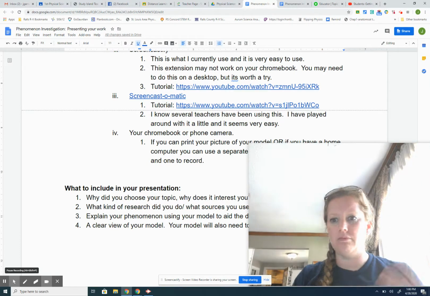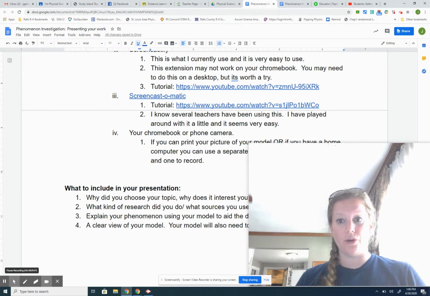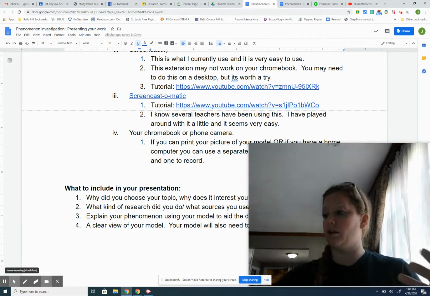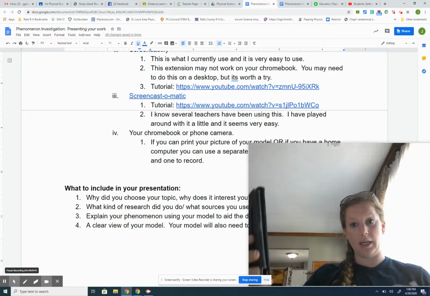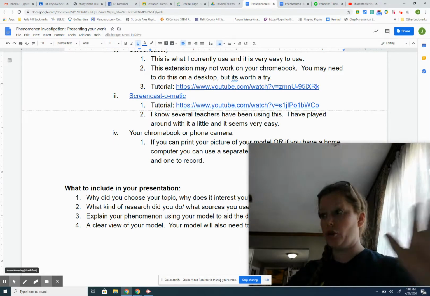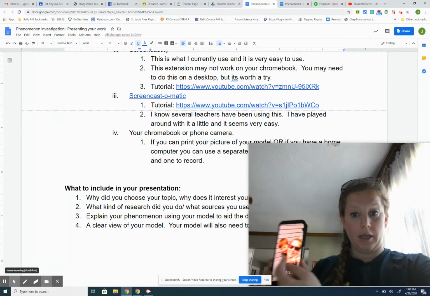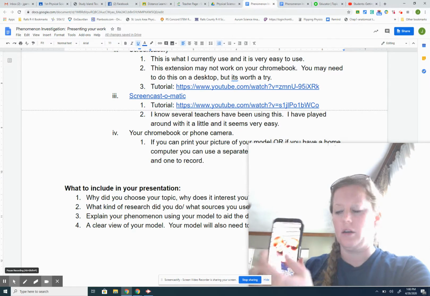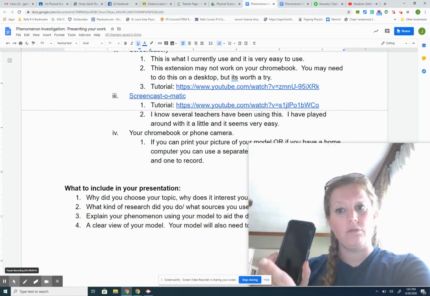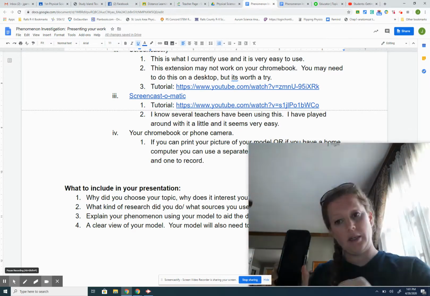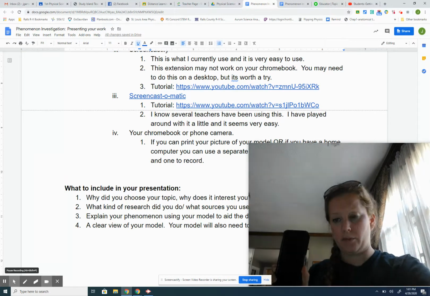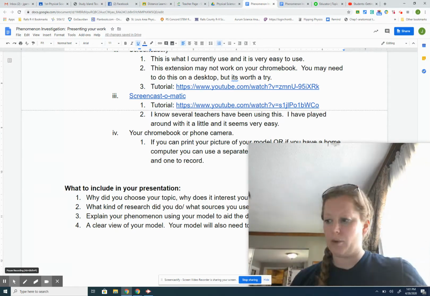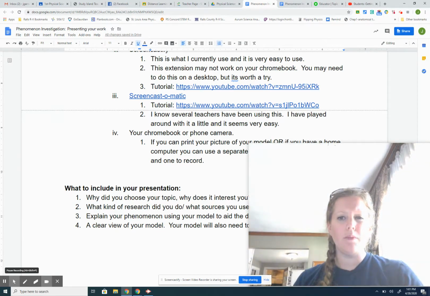And then finally, if all else fails, you can always use your Chromebook and just video record it. If you have your cell phone, you could set up your cell phone here and then have your Chromebook behind you, or like I have got my model. Don't do this on your phone because it'd be so hard to see. But if you have your Chromebook here and you're recording from your cell phone or another computer, you could use that as a presentation tool.